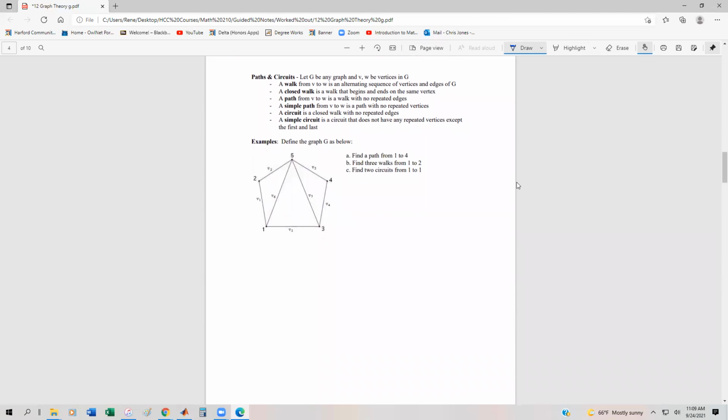Another way to be able to traverse these sorts of graphs is looking at the ideas of paths and circuits. And again, just similar to the introductory video, we have a lot of definitions, all right? So let's make sure that we're okay with these definitions. So we have a walk. A walk is the most simplistic type of traversal of a graph. Basically, you can move anywhere from a vertex V to a vertex W.